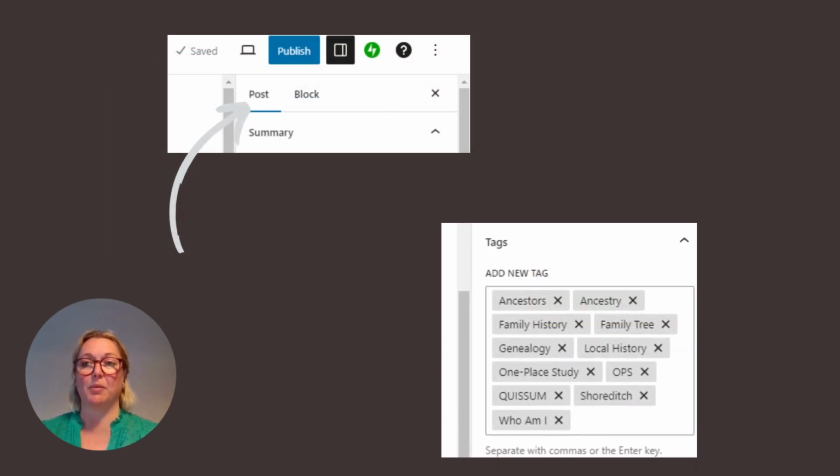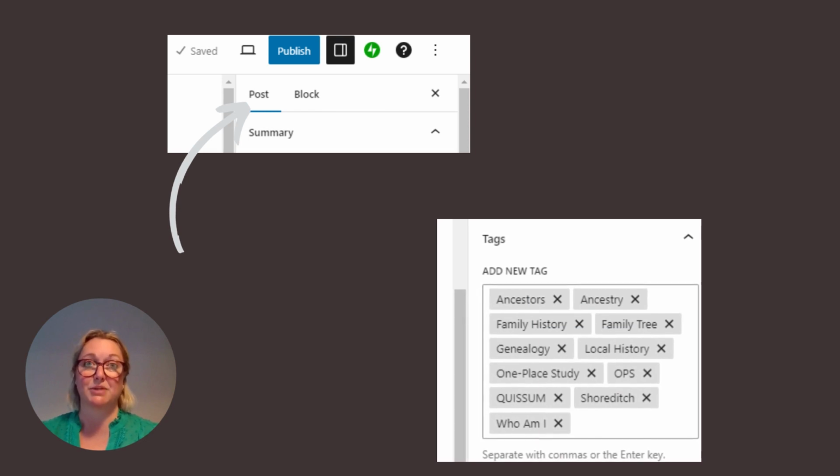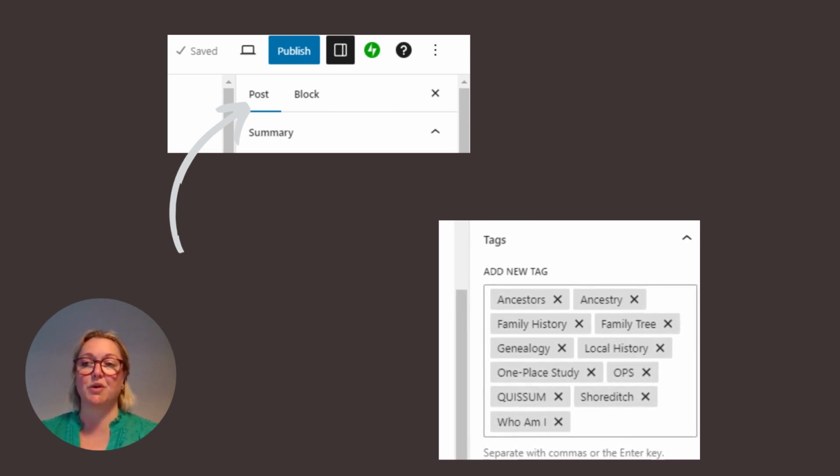Once you are happy with your blog, there are a couple of things you need to do before pushing that publish button. To ensure your blog reaches the right audience, there are two things you can do. First of all, you need to tag your post. There should be an option to do this somewhere in your editing page.